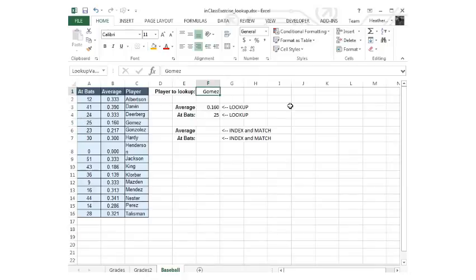If someone changes the player's last name and instead maybe Darvin is the player they want to look up, bam, the lookup function is going to update the average and the at-bats based on Darvin. The same thing if we type in King. Bam, it's a very powerful function.